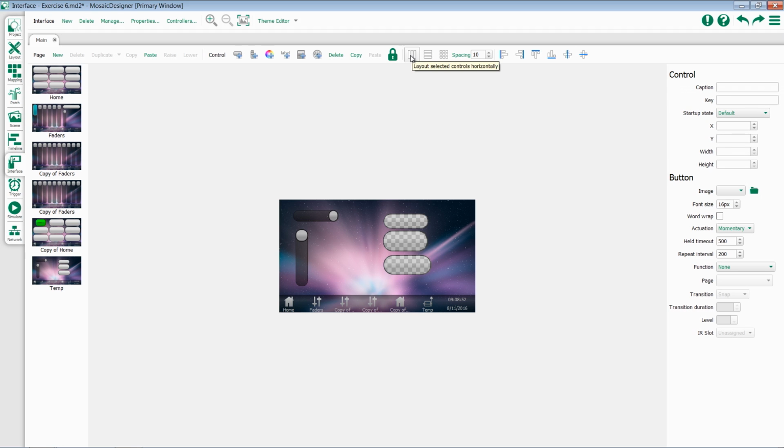We also have some spacing controls. If I click the layout selected controls horizontally, it will move and resize the selected controls to fill the selection box with the spacing between the controls as dictated by the spacing value. I could also do this vertically or in a grid.